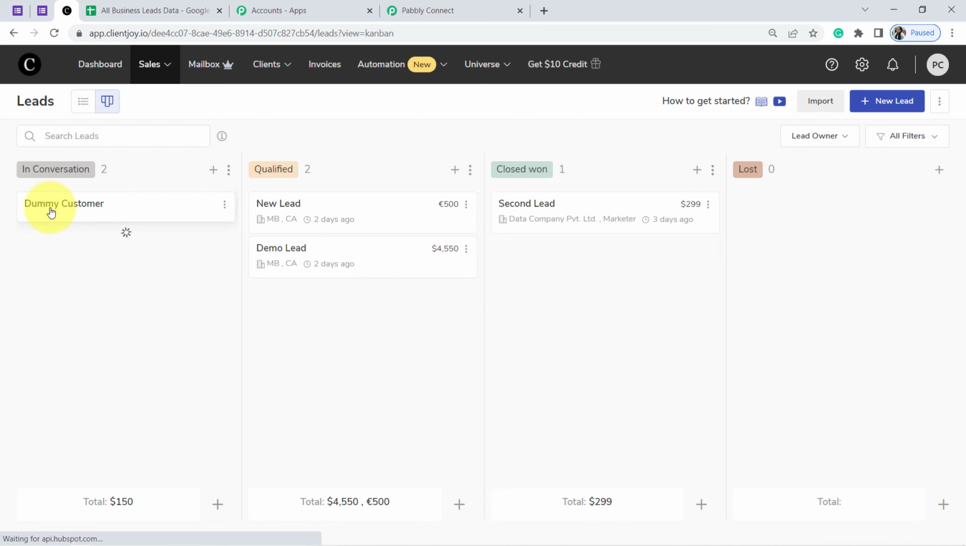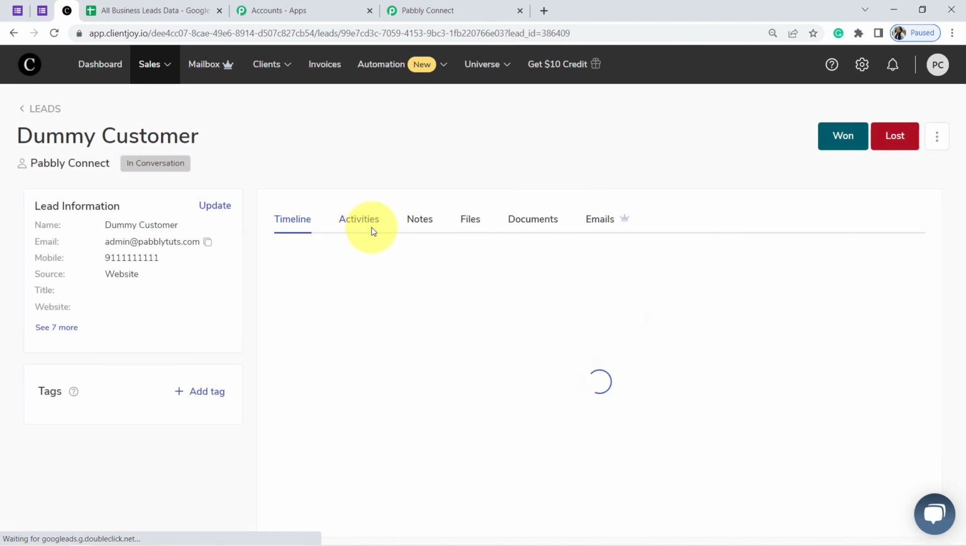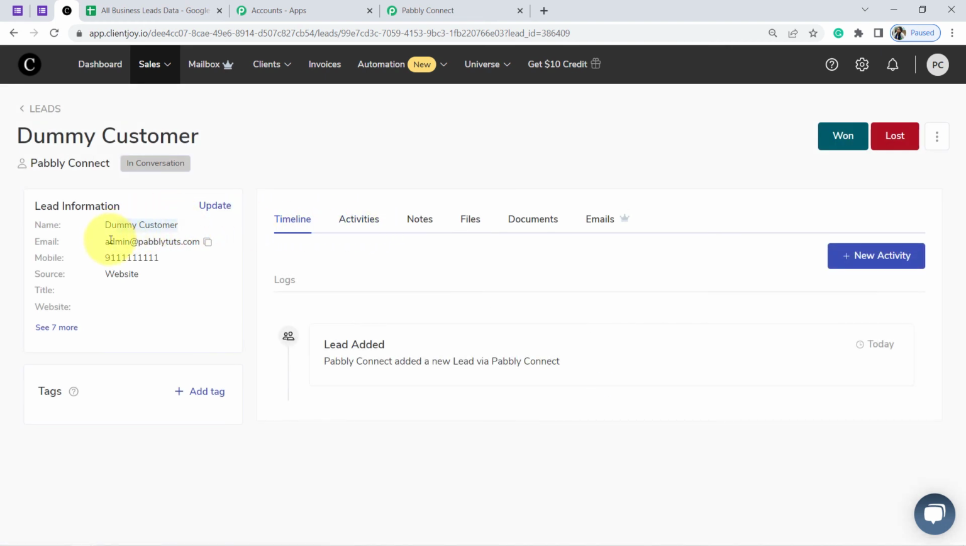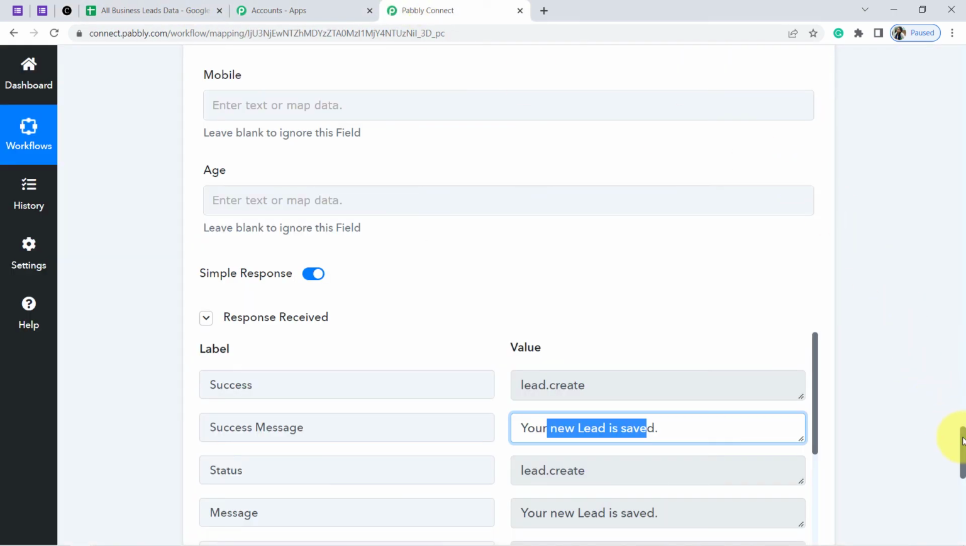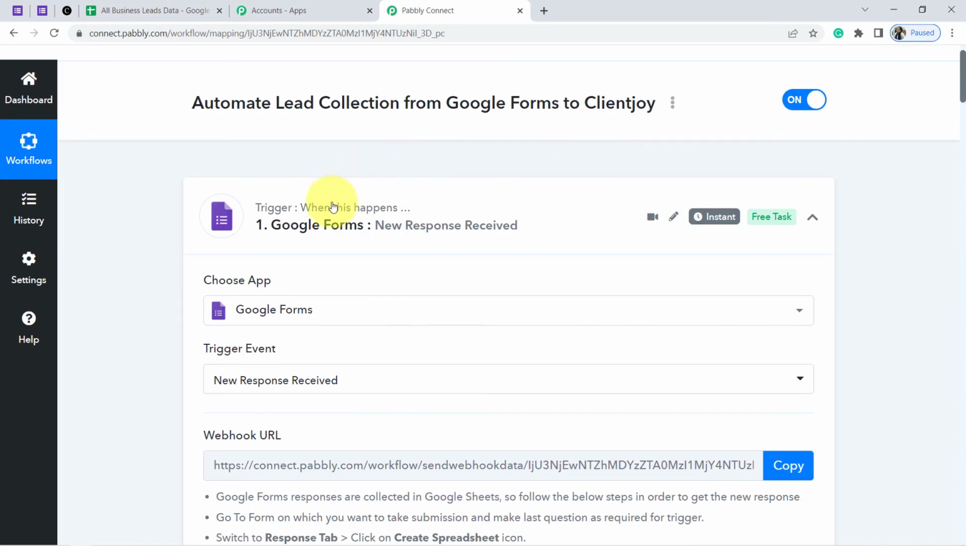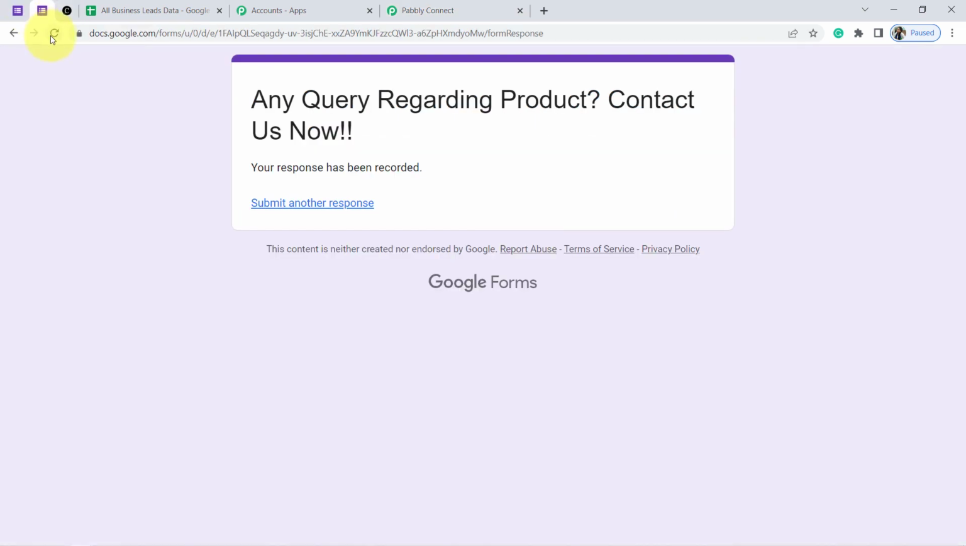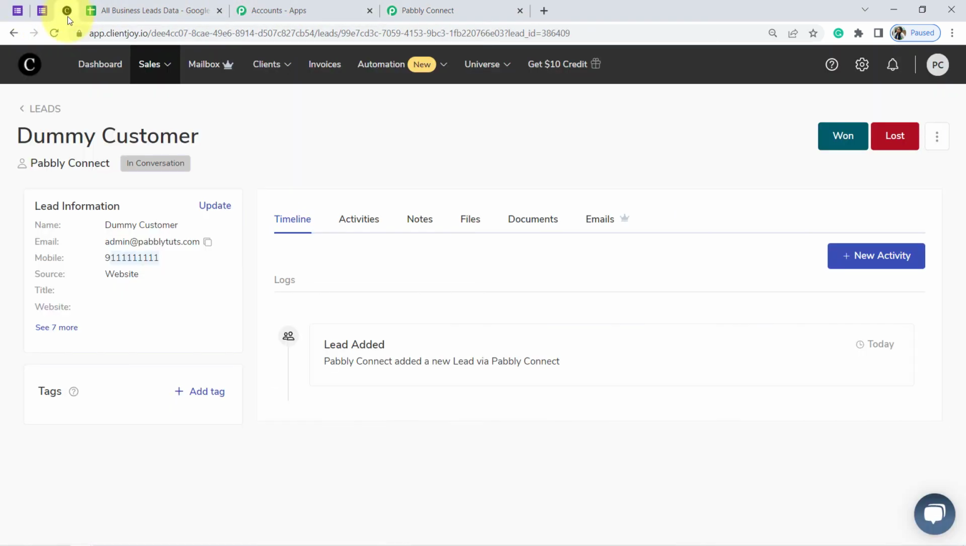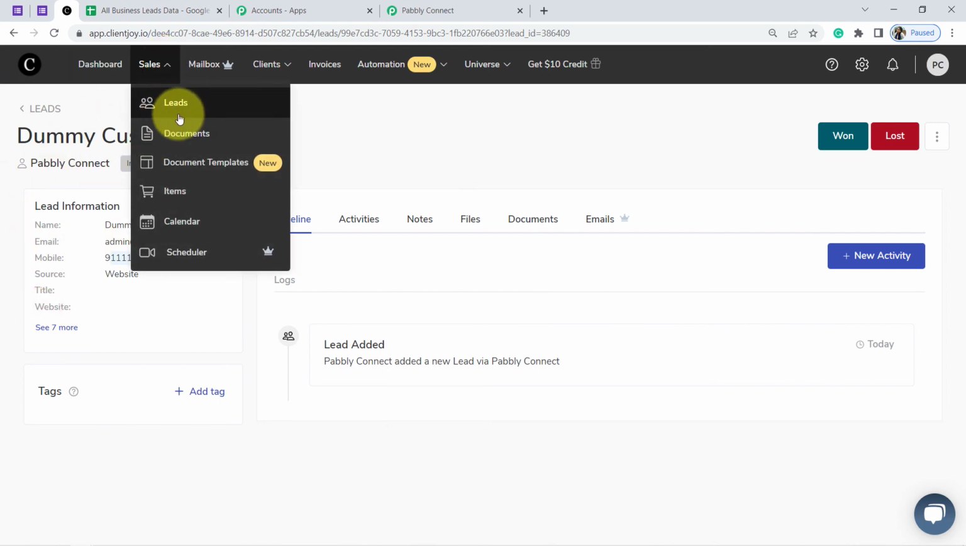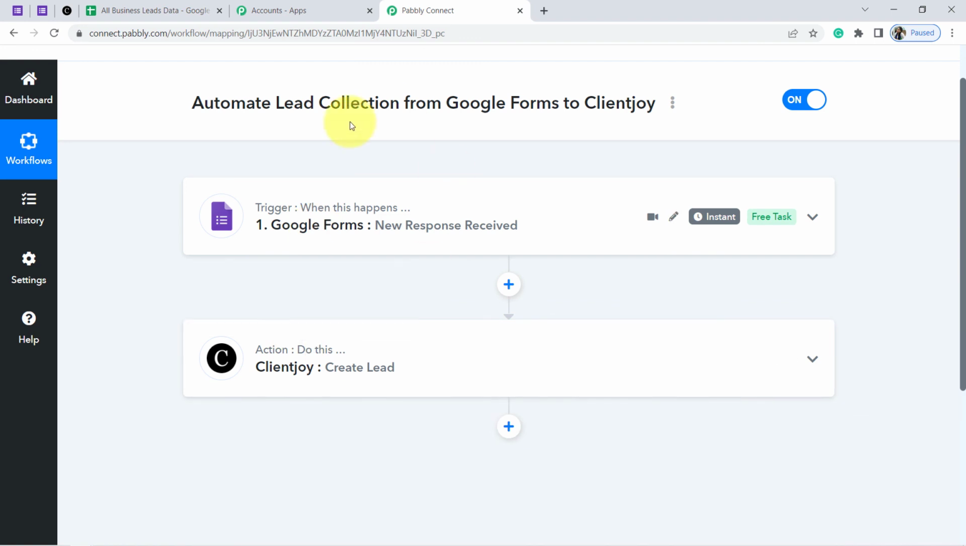Well, you can see the dummy customer lead has been created here automatically. Let me open that lead and check for other details. Yes, dummy customer is the name, admin@pabblytools.com. It is the same email address, same phone number, and we have all the details. So this is how, from now onwards, whenever someone submits the Google Form which you have created, the same leads will be automatically added to the lead section of Clientjoy CRM with the help of Pabbly Connect. And once you have created this automation inside Pabbly Connect, simply close Pabbly Connect and forget everything. Everything will work in the backend in the automation.